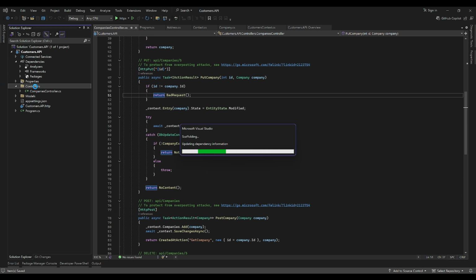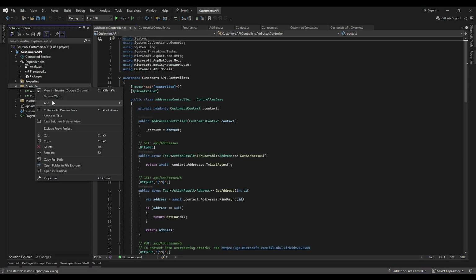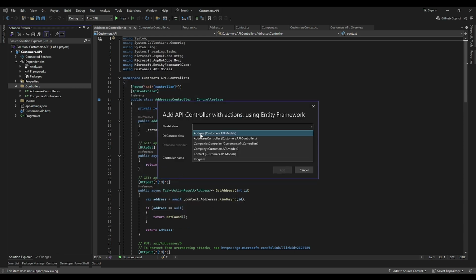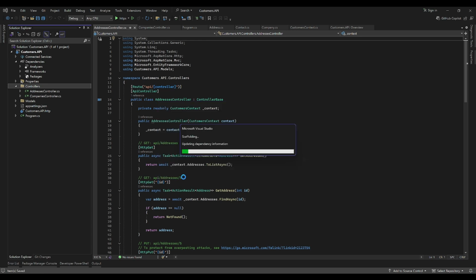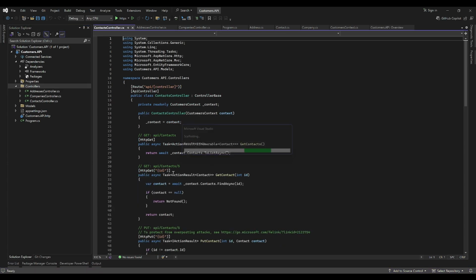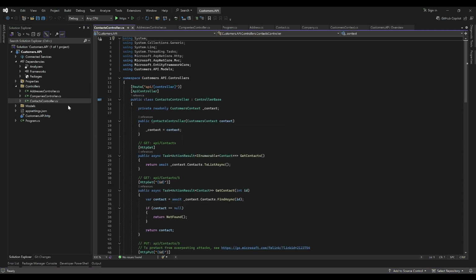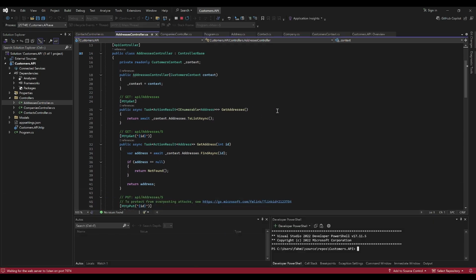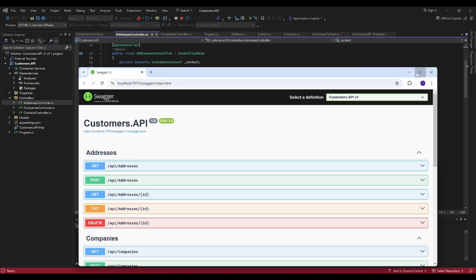We're going to do the same thing for generating the controller of the contact table. Now I'll right click, add new controller, select API, then click on add API controller with actions using entity framework. Click on add, then select the contact model and click on add to generate the controller. Same thing here, so you have all the actions for the contact and all the actions for the address. So once you run, you will see that your new APIs are added to your Swagger interface.